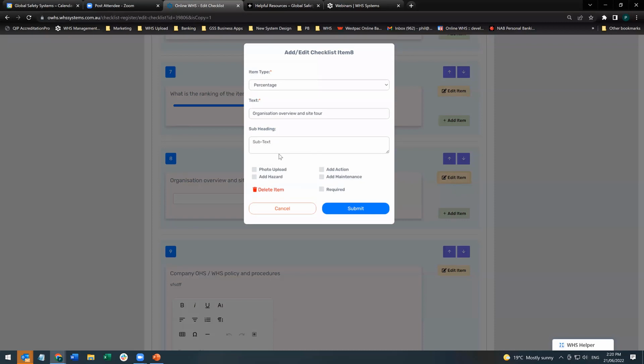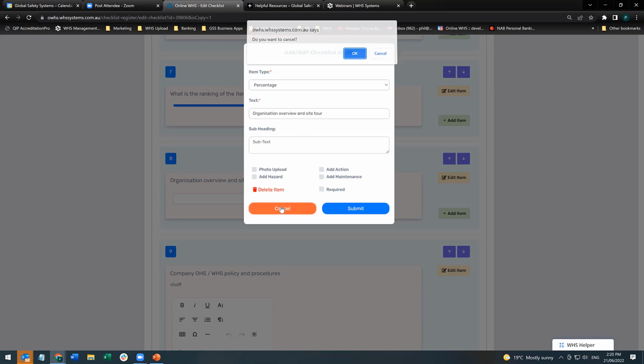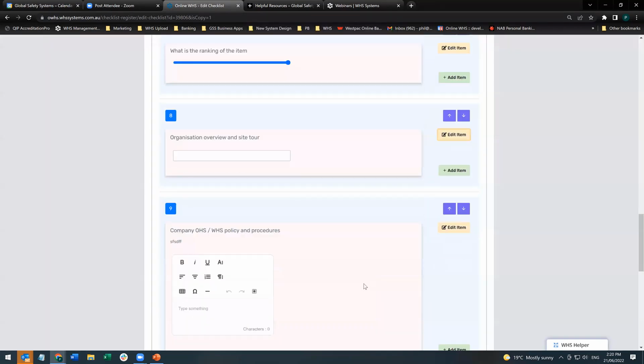Again, the same kind of process works with this kind of field. So you've got percentage, and then really you're just setting that like that. It's pretty basic.